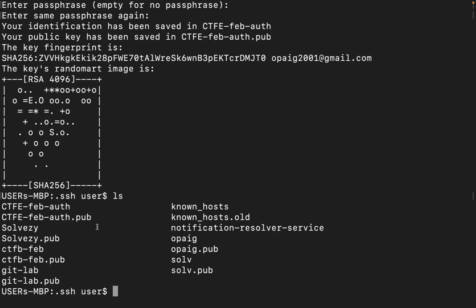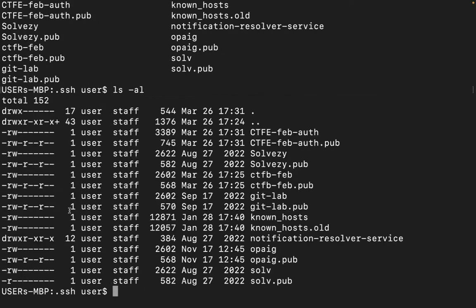Understand? So, ls -al, you can see. You have to create this inside the SSH folder. Yes, everything you always put in the SSH folder.